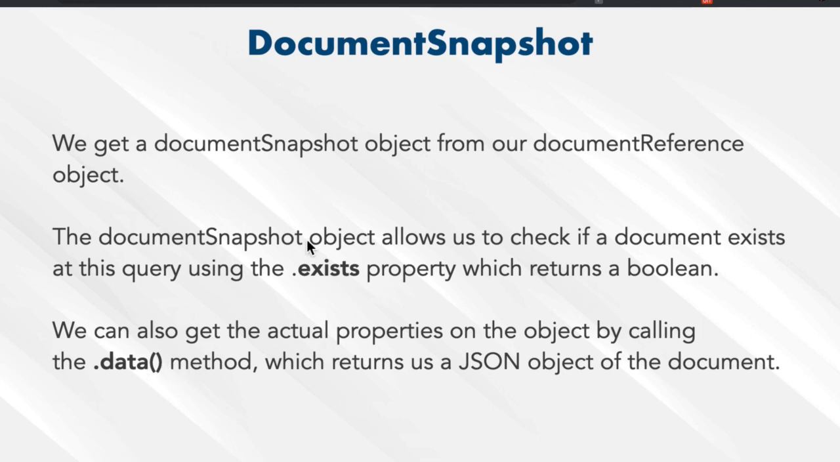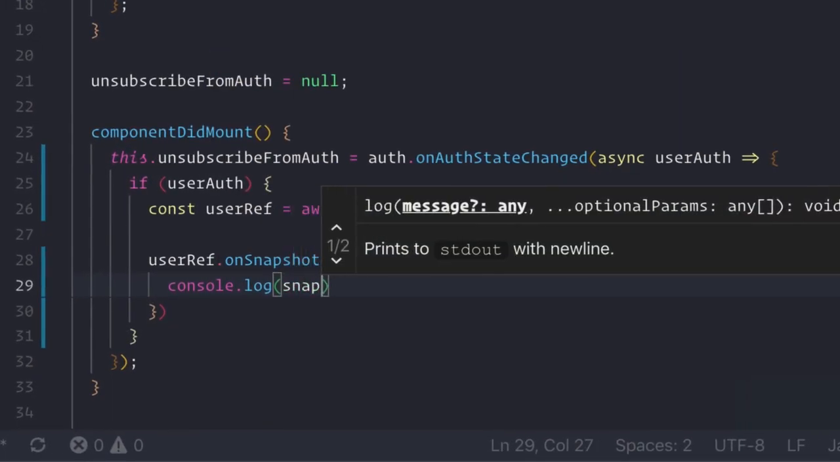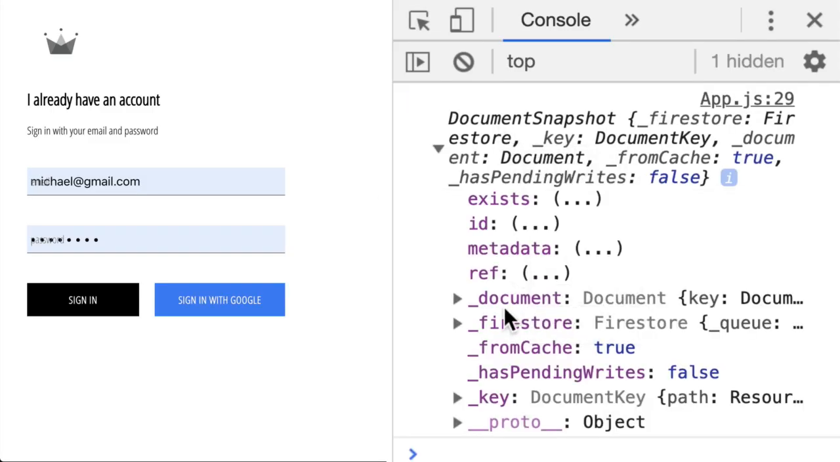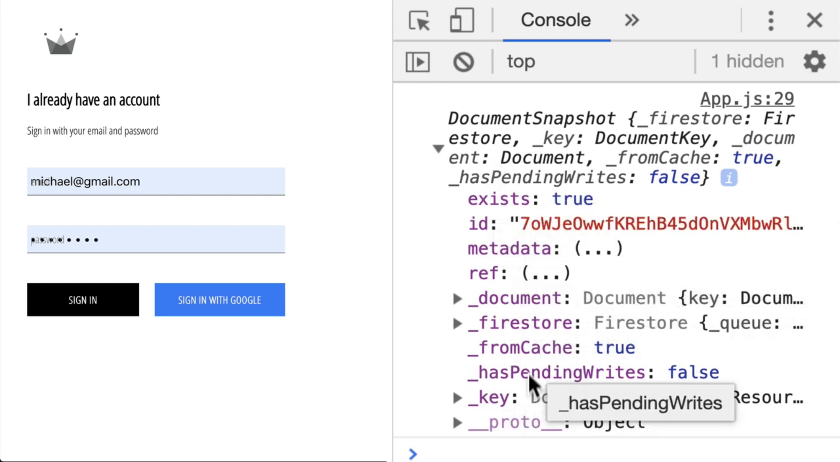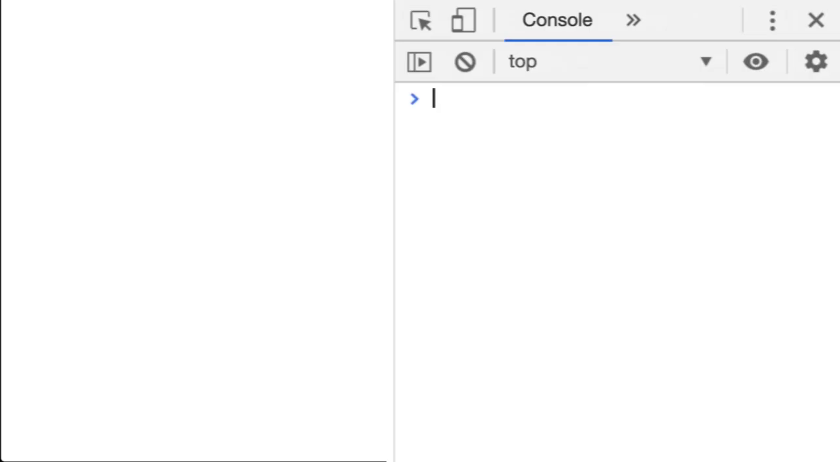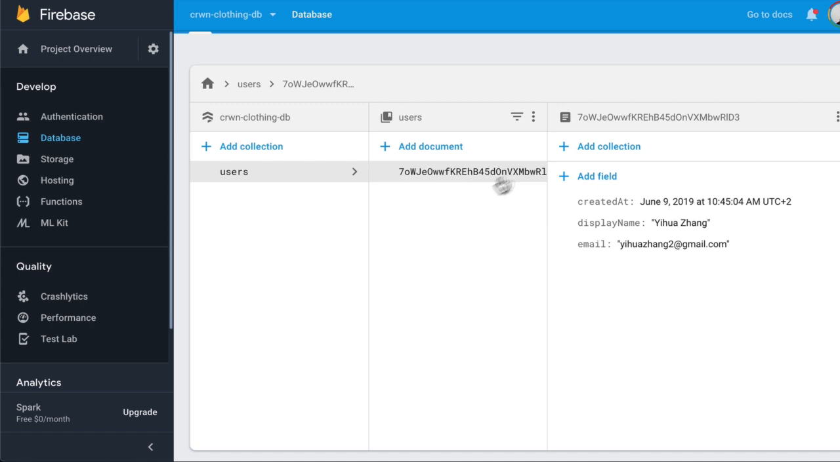We actually do not get any data until we use the data method, so I'll show you. If right now I simply console log my snapshot, here we get our snapshot. You see that it has the exists, it has the ID, but it doesn't have any of the properties. We have to call .data in order to actually see what our data looks like. And it'll come back to us as an object with those properties inside of our database. So the displayName, email, and the createdAt are the properties that we use to store in here.